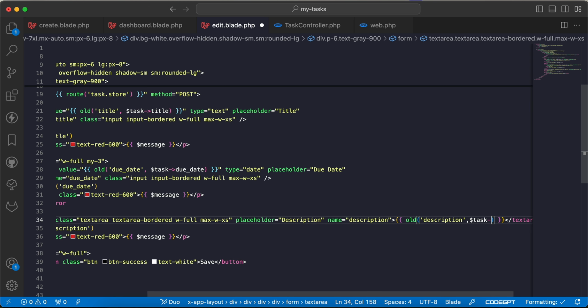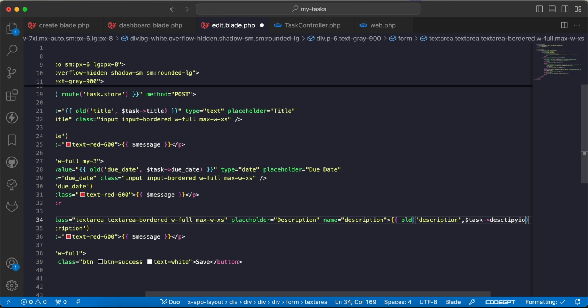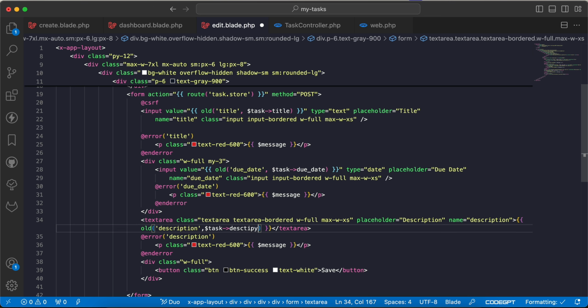Task description. Let's click Option Z to wrap it to the next line. Word wrap.